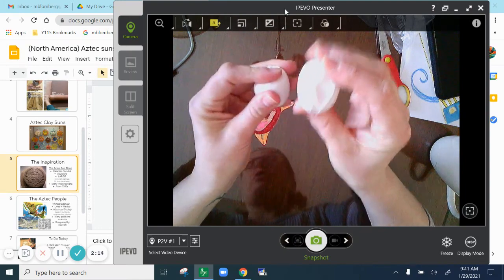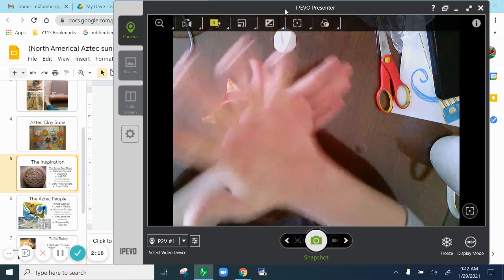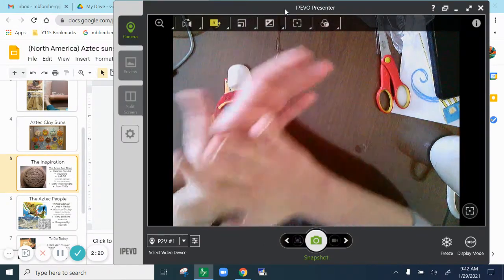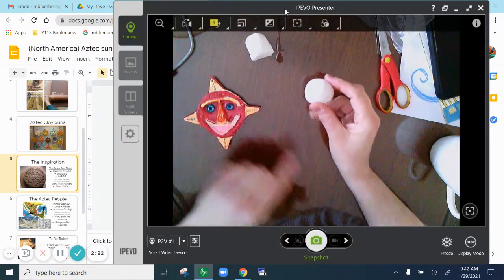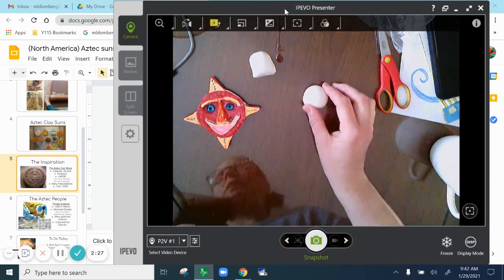This kind of looks like a little marshmallow. I'm going to set half aside, and the other half I'm going to roll back into a little sphere. Remember, if you need to, pause the video at any point if I'm going too fast. This piece we'll save for some of the details, and this piece we're going to squish flat.